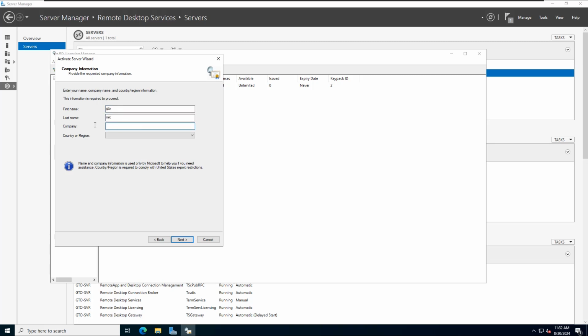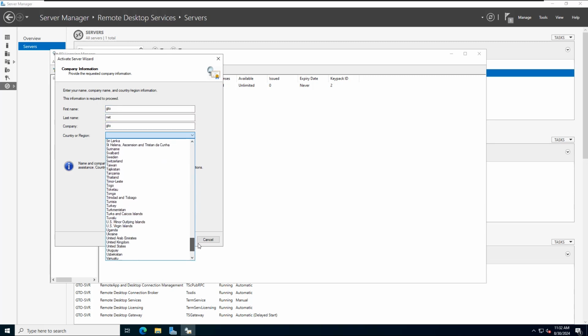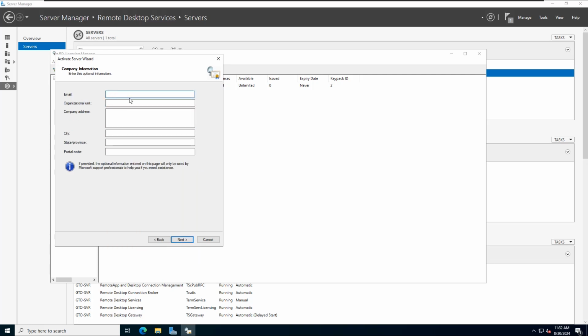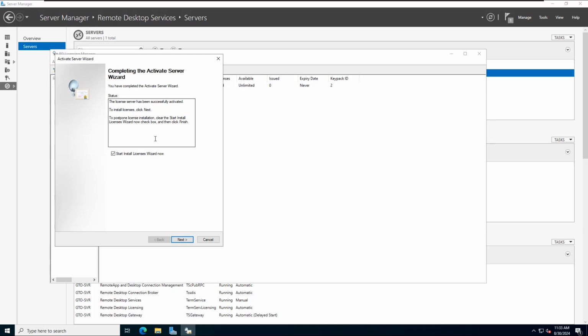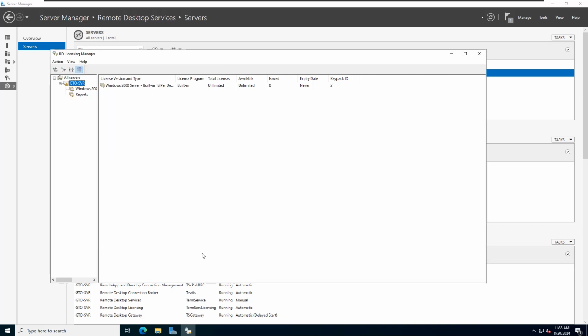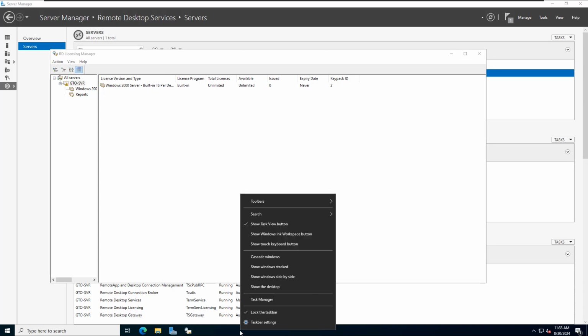Insert your company information. Then click Next to continue. Now, you can install a license if available, or use a free trial period without a license. In this lab, I am not installing any license, so I will uncheck Start Install Licenses Wizard and click Finish. If you have a license and need to install it, I will upload a separate video for that. Now everything is completed, and you can use remote desktop services for the next 119 days without any issues.